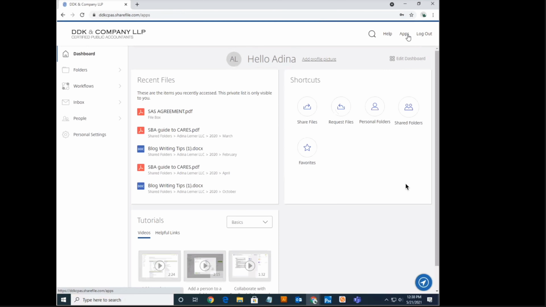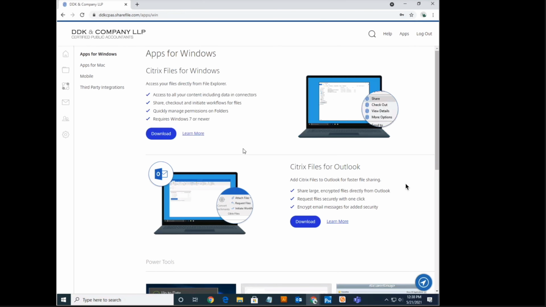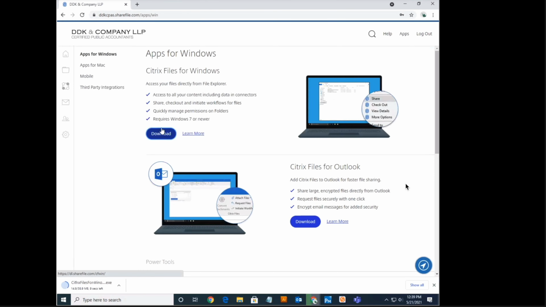Once I've been verified, I come to this home page, and I'm going to click on Apps in the top right-hand corner. And you see there's an option to download Citrix Files for Windows. So click Download, and you'll see that download appear in the bottom left-hand corner of your screen.